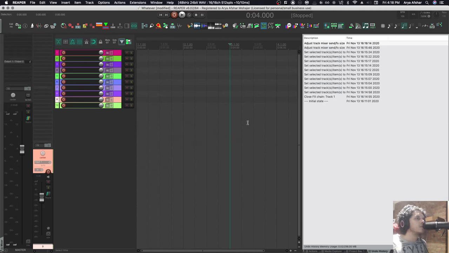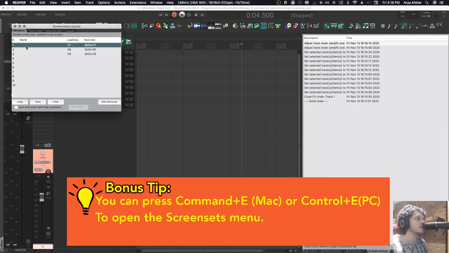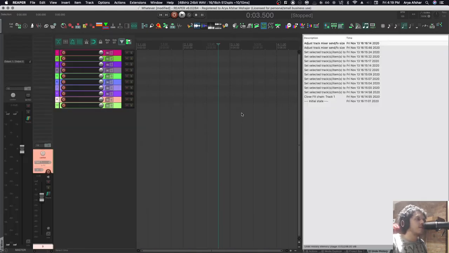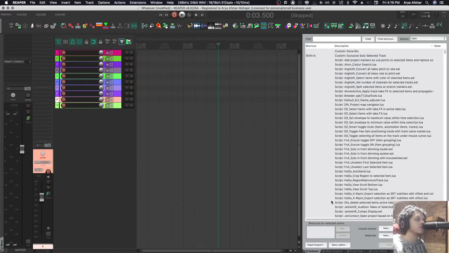So let's say I'm happy with this layout. If I save my screen set, let's just save it. This is our main editing. And now if I load it with F7, everything comes back and it's focused on undo history. So the first thing I want to do is I don't want to focus on that. Now if I close my actions window and open it again, it will come to the same place.